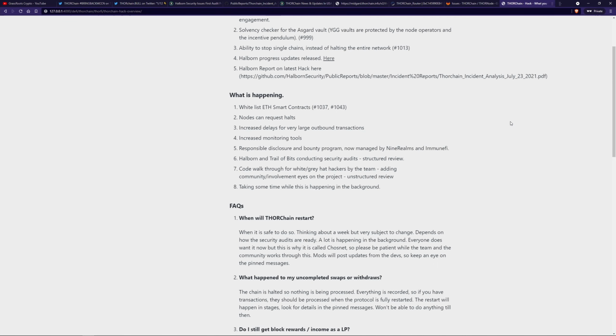Let's talk about what's been happening, or what is happening currently. They're going to whitelist these smart contracts. That's essentially the router, to ensure that you can't wrap a router or pretend to be a different router and stuff like that. Nodes can request halts, and this will require 1/3 consent to request a halt, I believe. Increased delays for very large outbound transactions, just to give a bit more time to do these sanity checks. Increased monitoring tools, and a responsible disclosure and bounty program, which is now managed by 9 Realms and Immunify. This has been requested quite a lot by the development community. So this is coming. It's imminent, I believe.